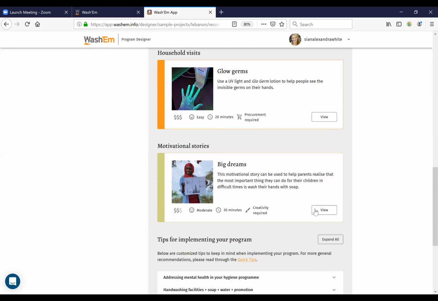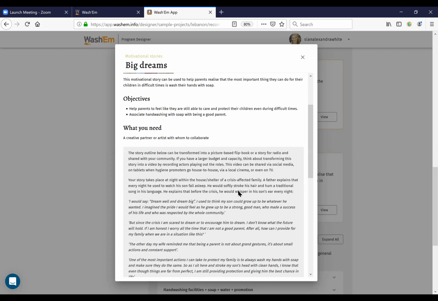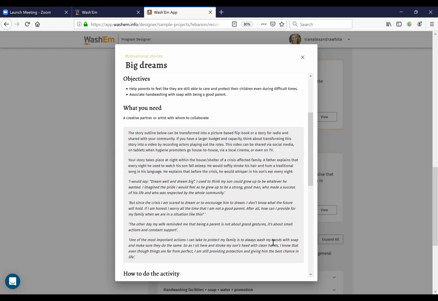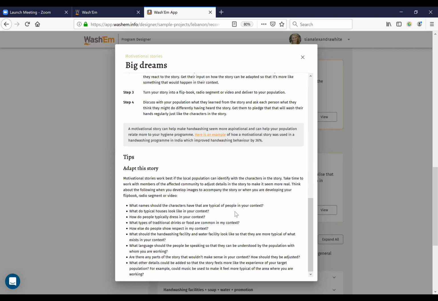I'm going to scroll down to the motivational stories recommendation. Here we have a recommendation to tell a story about big dreams. This is a story about a caring father who wants to do the best for his children in a time of crisis. And here in this gray box is an example of what the script should say for this story. But also, when we go down to the tips section, there is specific guidance about how to adapt and modify this story so that it resonates with people in your context.